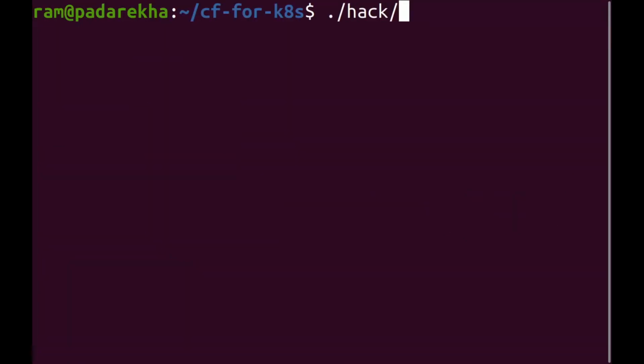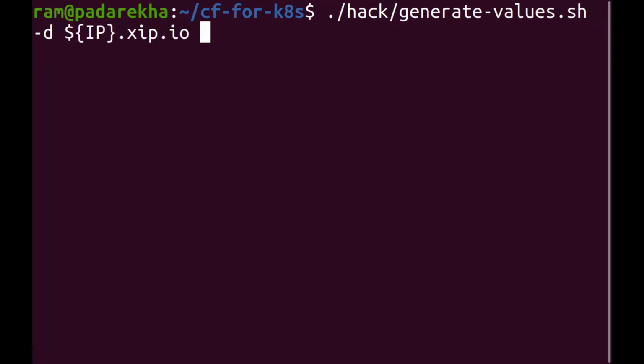Next, generate a YAML file using the script in the repo. You can also create this YAML by hand, but using the automatic generator saves time.